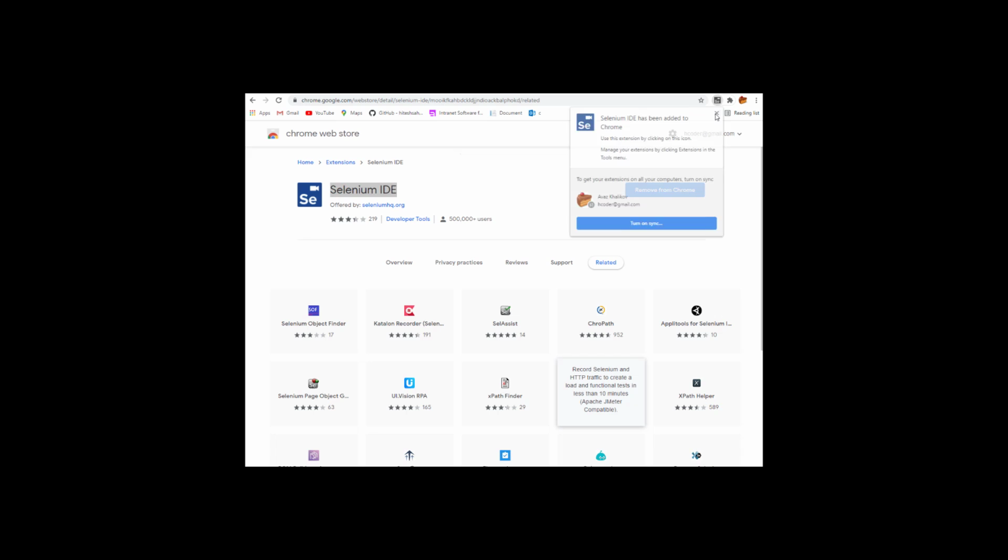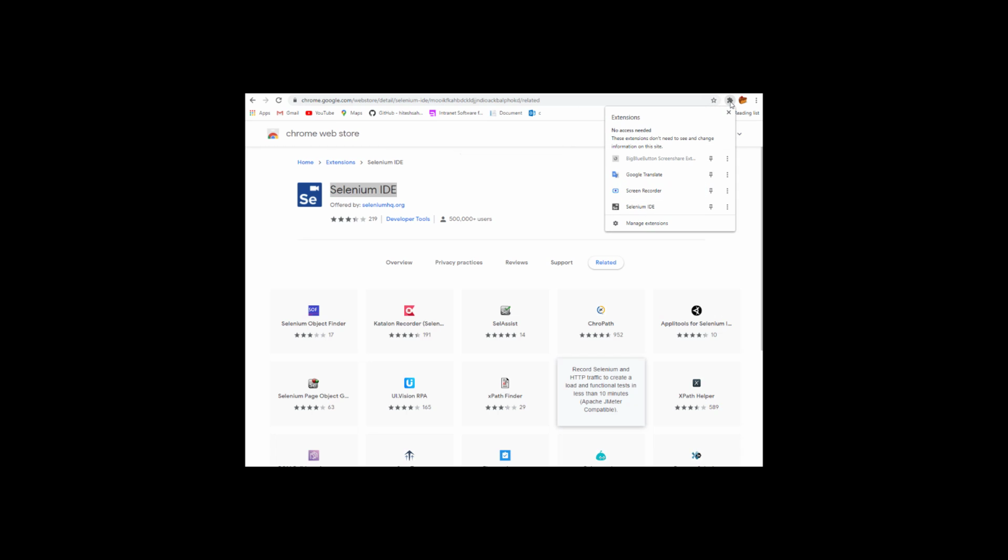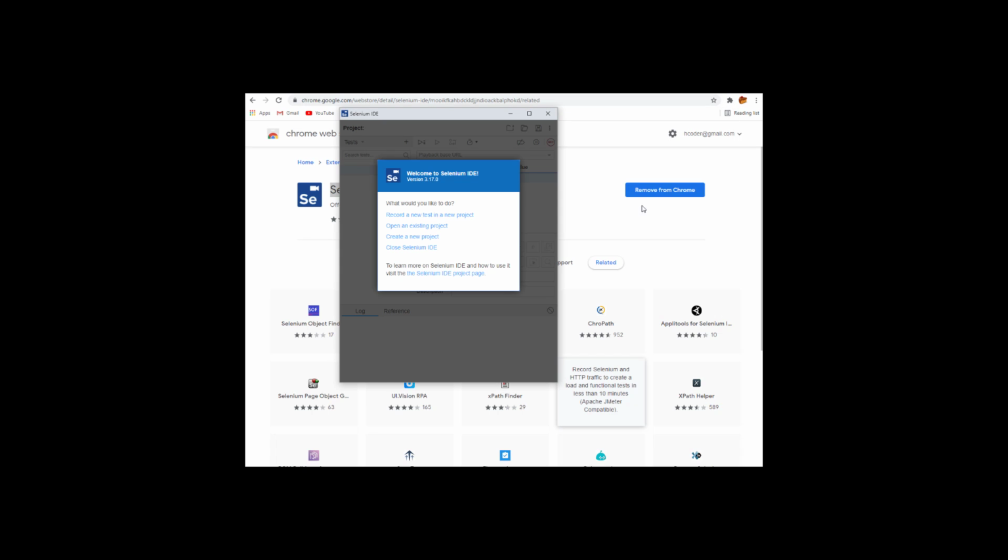Okay, so that's it. Then you click on the top right button on your Chrome. There is an extension, you can just click on it, and it will give you a few options. You can record a new test in a new project, or open an existing project, or create a new project. Let's go ahead with the first one. We're going to record a new test in a new project. I'll click and then give it a name. Our project will be on, let's say, Facebook.